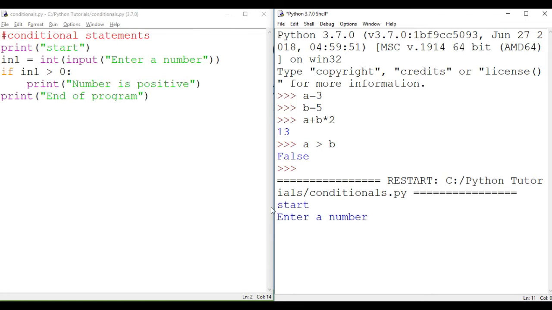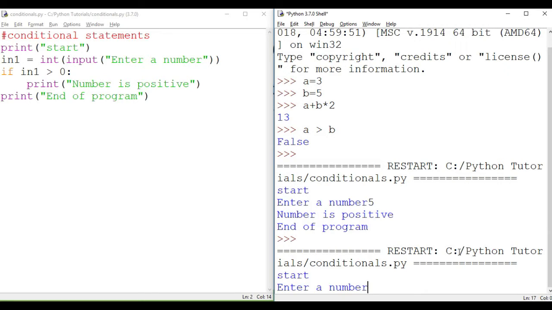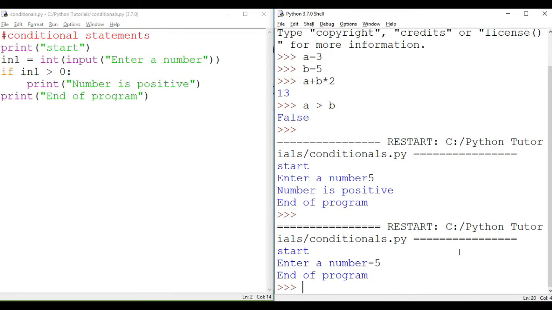So here what we get: start, enter a number. I am giving 5. See what is the result? Number is positive. End of the program. Again I will run the program once again, but this time I will give -5. What is the result? We get just end of program. So this is an if condition.